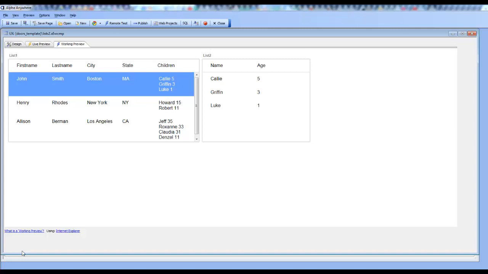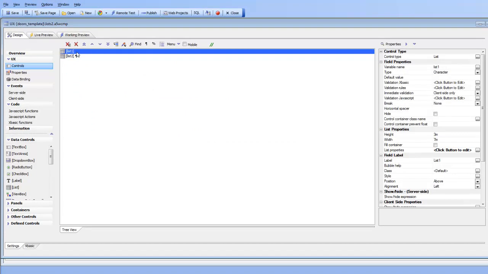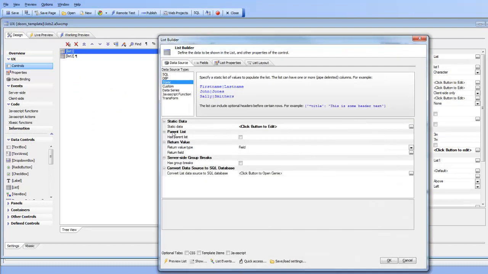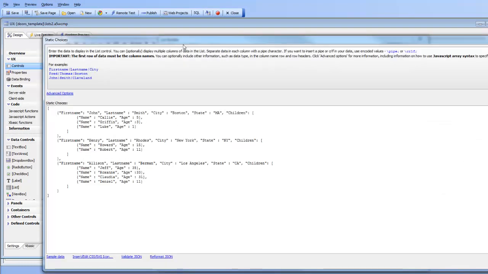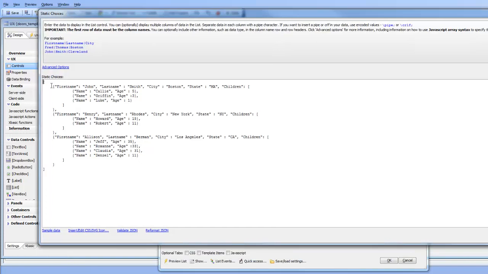In this video, we'll show two different ways in which you can consume hierarchical JSON in list controls. By hierarchical JSON, I mean JSON arrays that have subarrays in them. For example, you can see here we have a list control, and if we go look at the static data that we used in this list, you'll see that for each row of data we have a subarray of children, and the subarray has rows in it that have name and age fields.